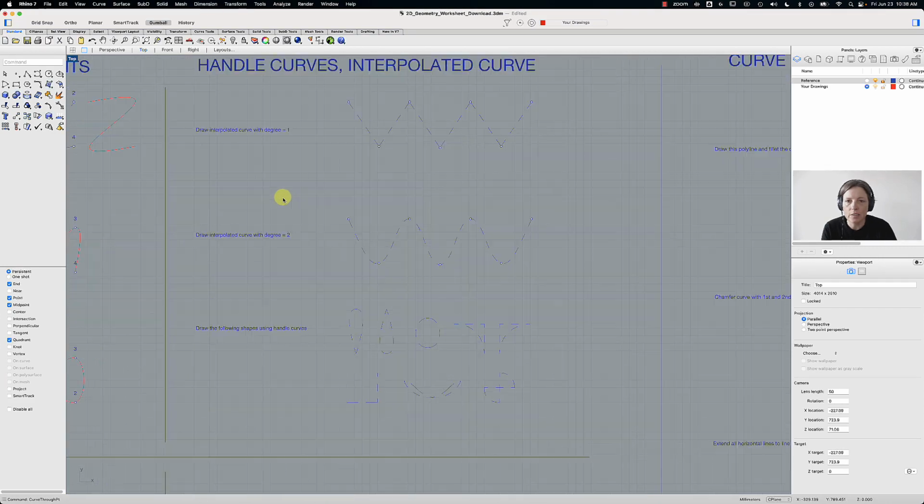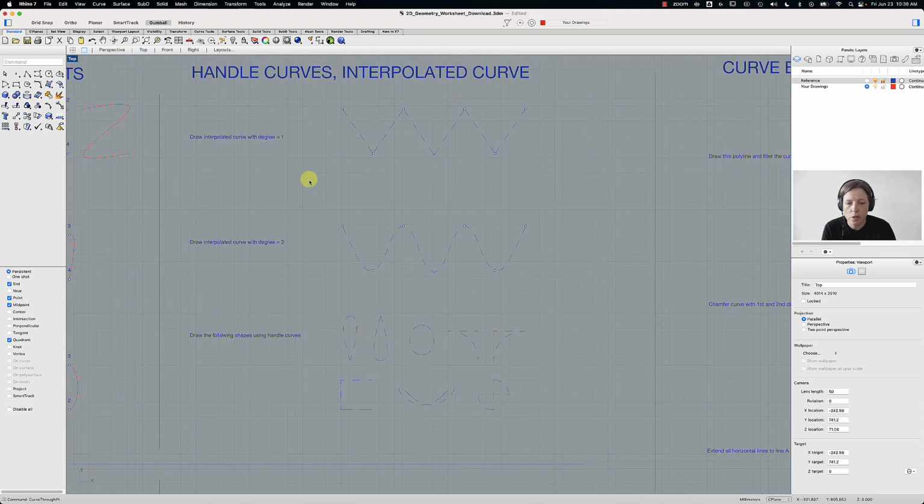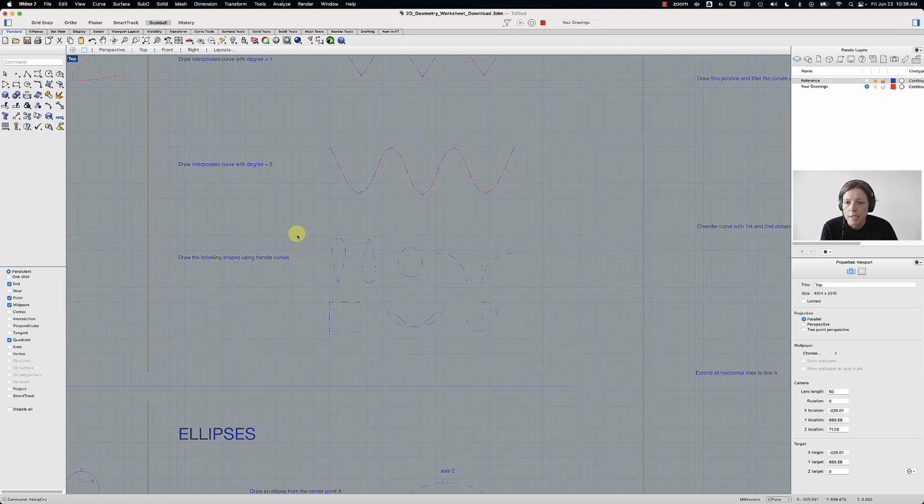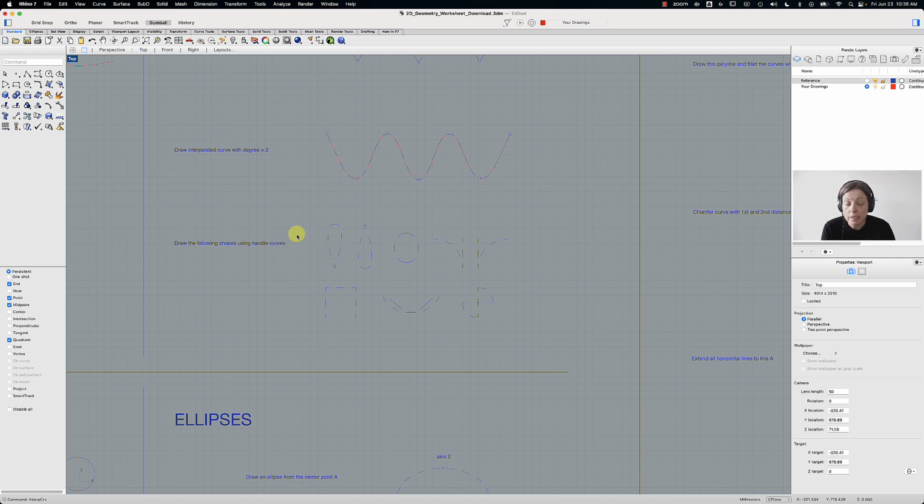Okay, let's move on to handle curves and interpolated curve. So for interpolated curve, we're going to type in interp, degree 1, so D, enter, 1, enter. Yeah, we can just follow these points. Similarly, this time with a degree of 2. There we go. Handle curves work very much like the pen tool in Illustrator, for those of you that have worked a little bit with the pen tool in Illustrator.